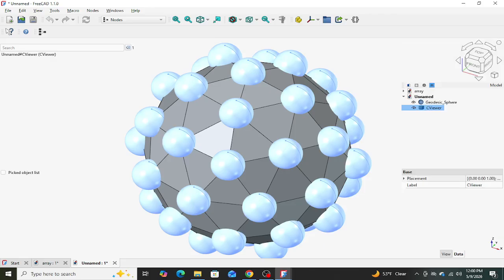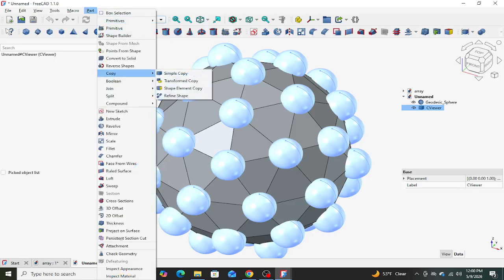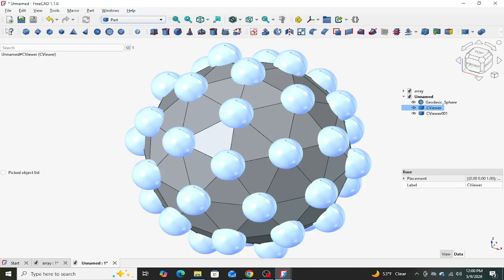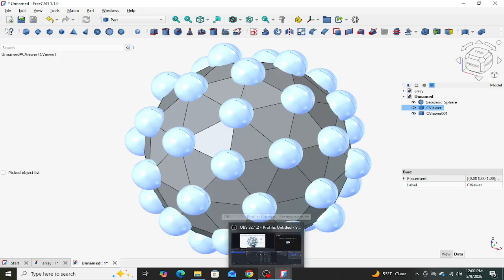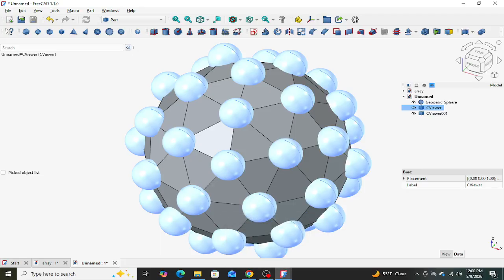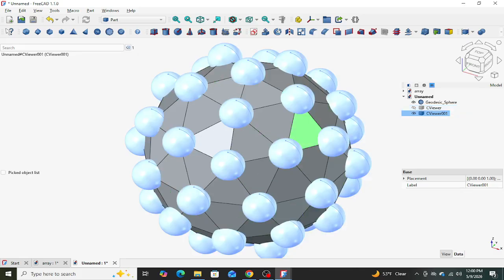you need to copy this CViewer object in, for example, the Part workbench. Just create a simple copy. That way, when you close, because this object will go away when you close the node graph. But that's it. You can take your copy and union it with the sphere, or do whatever you want to with it from here.